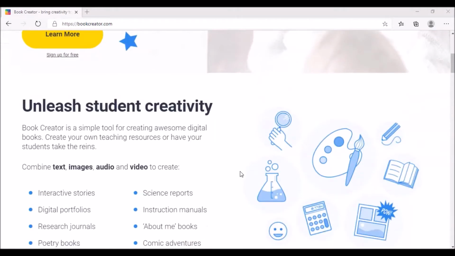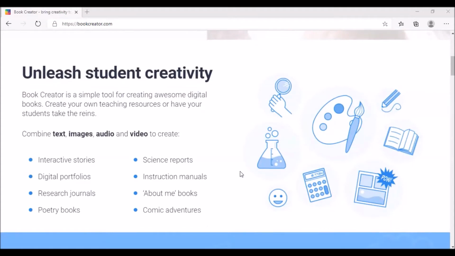So basically, Book Creator is a simple tool for creating awesome digital books wherein you can create interactive stories, digital portfolios, research journals, poetry books, science reports, instruction manuals, about me books, and my favorite, comic adventures. And you can combine many things like text, images, audio, and video to create your book.